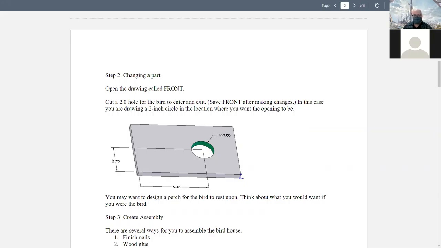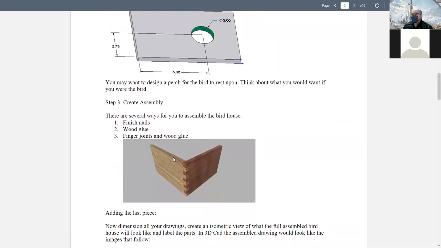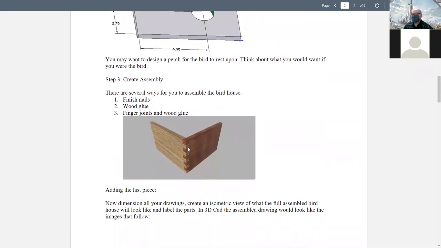So we want this to go along here and kind of how that works through there. Then you need to figure out how you assemble it. You can use finger joints. You can use tabs. You can use glue. You can use finishing nails. You just have to let me know what you want to use on it.